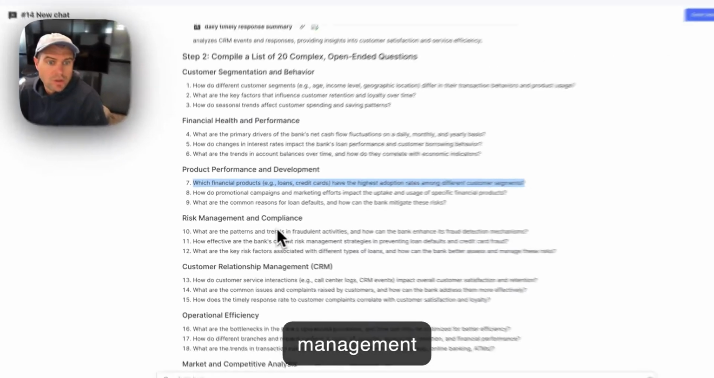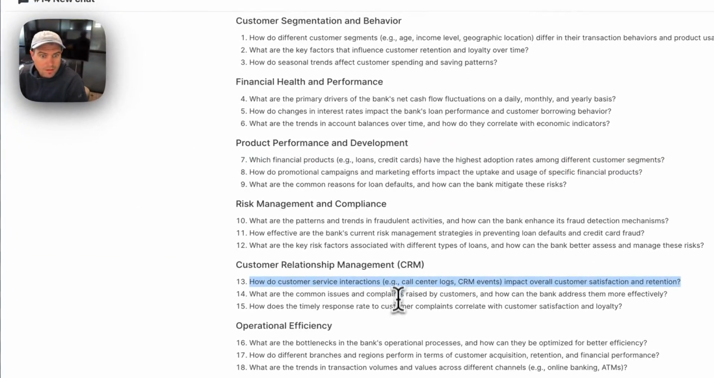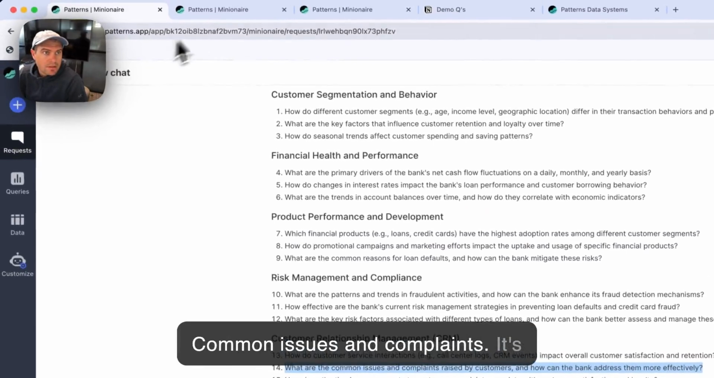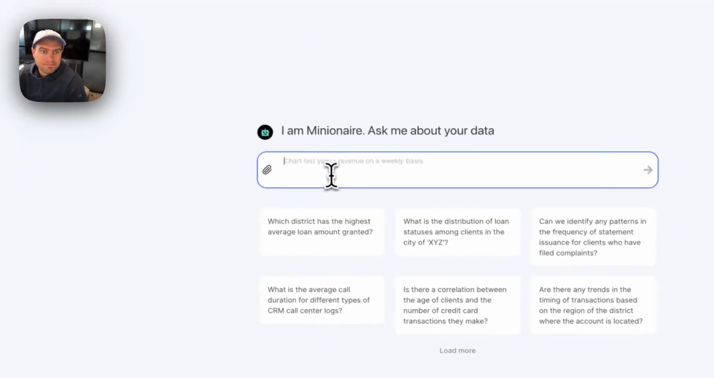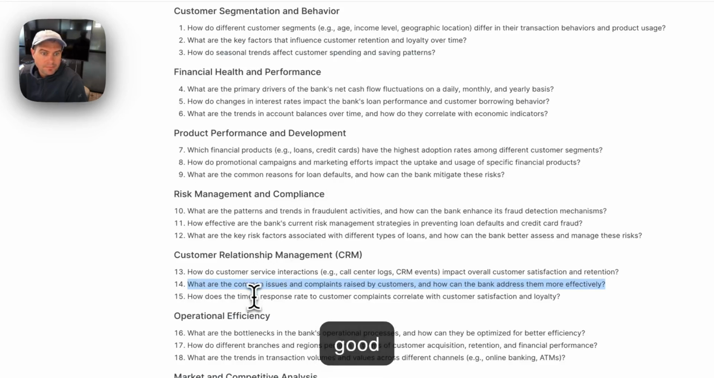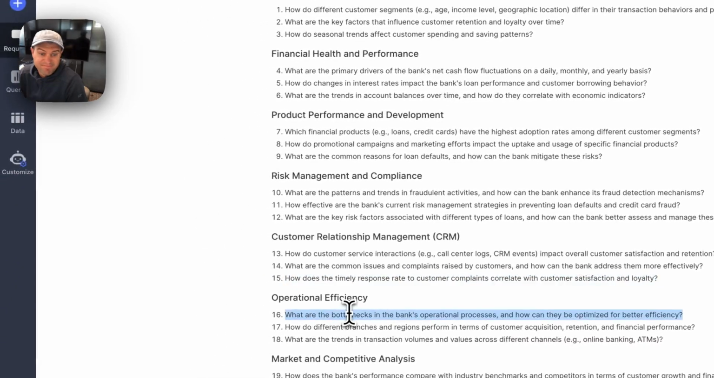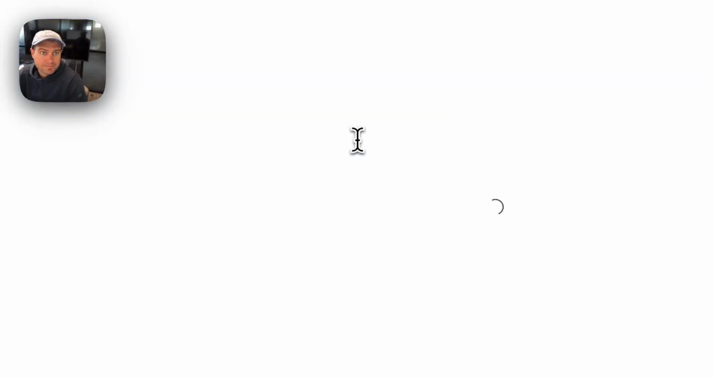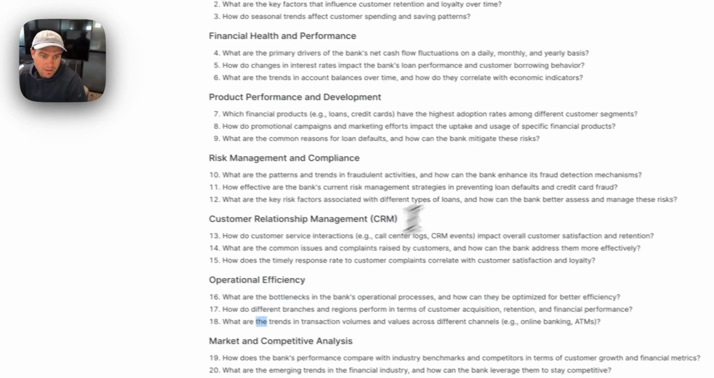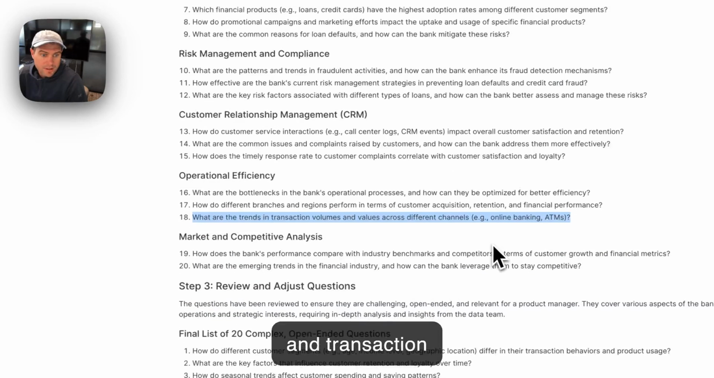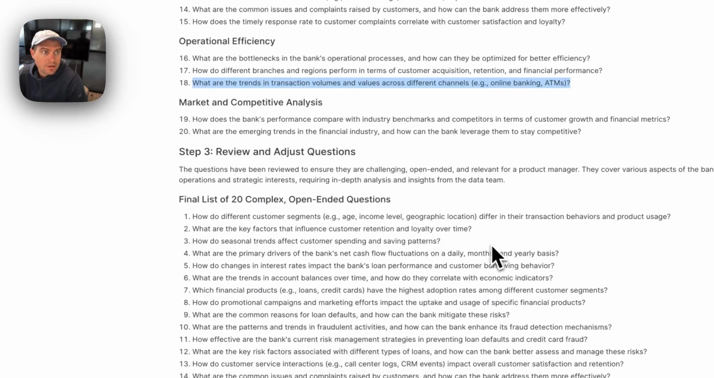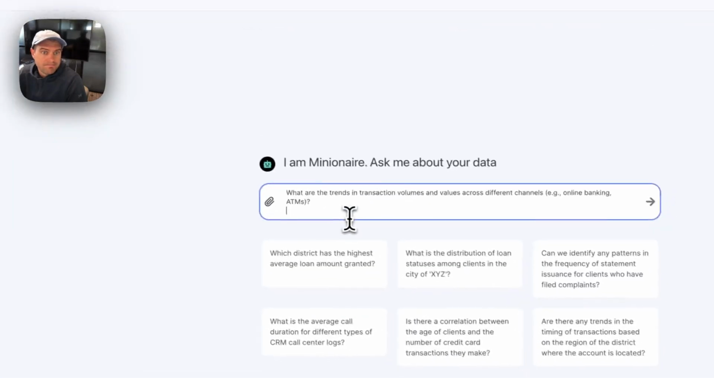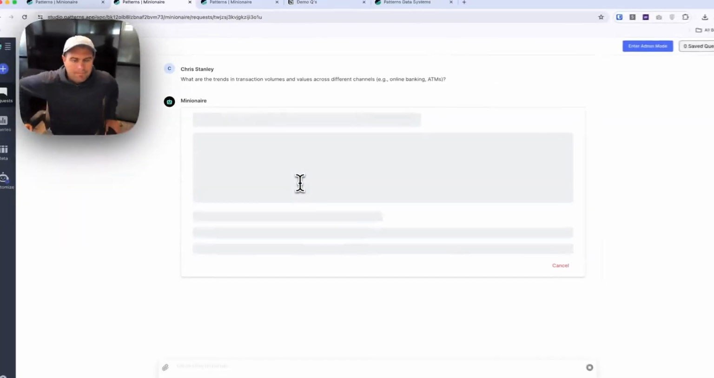Adoption rates, promotional, risk management, compliance, CRM. One of the common issues and complaints. That's a good one. Operational bottlenecks. Good question. Trends in transaction volumes, sure. Okay.